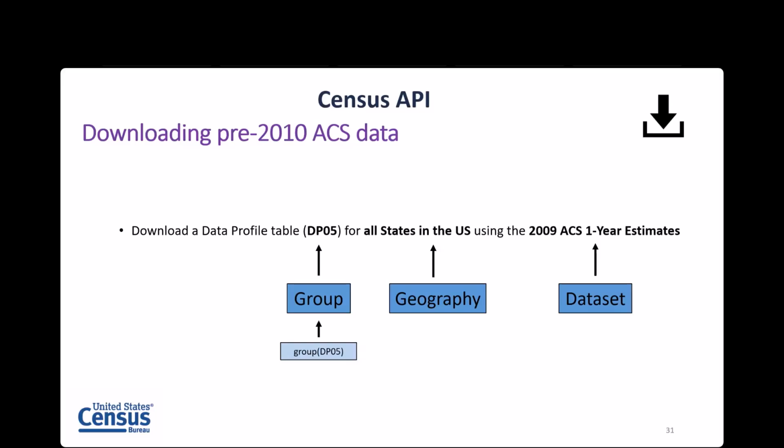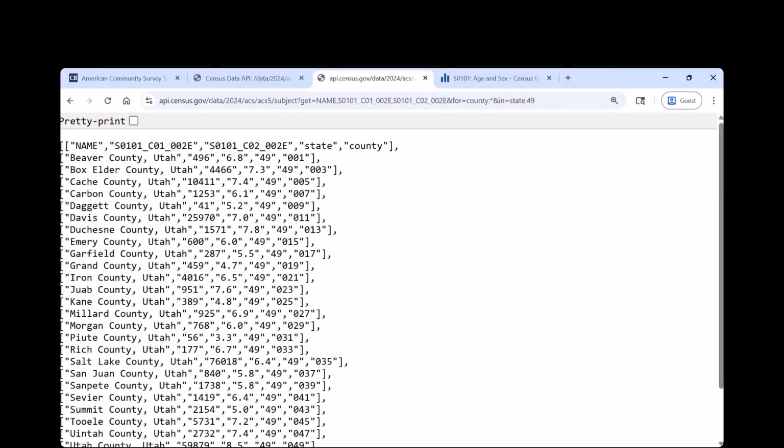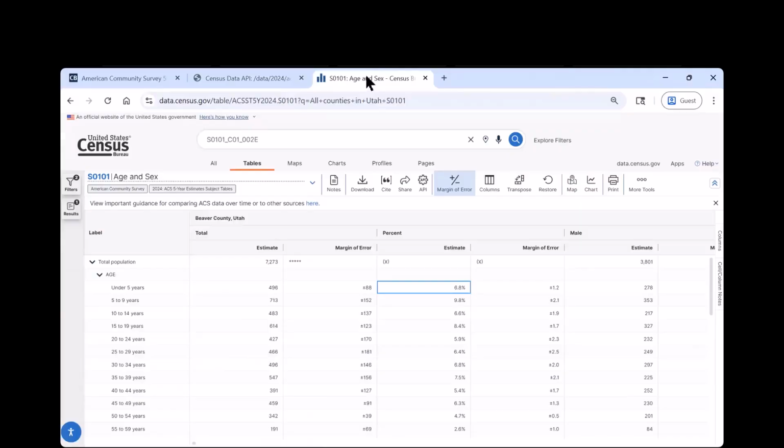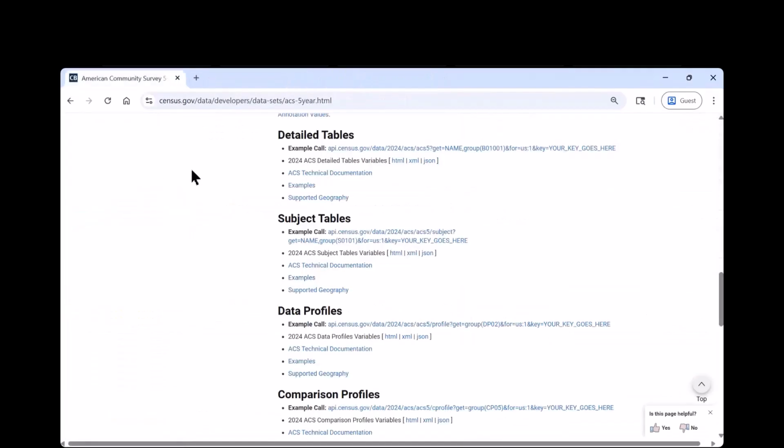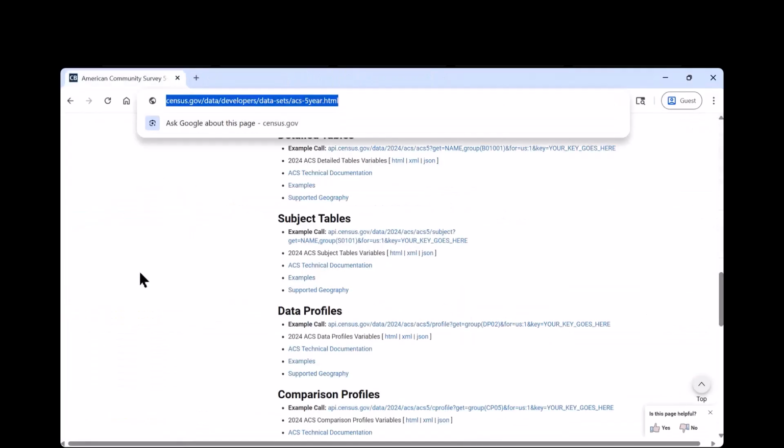Our geography is going to be all states in the US. And then our data set, we're going to use the 2009 ACS 1-year estimates. So I'm going to go back to my browser here and get started on this one. I'm going to close out my old tabs, and I'm just going to start fresh back on the developers page.